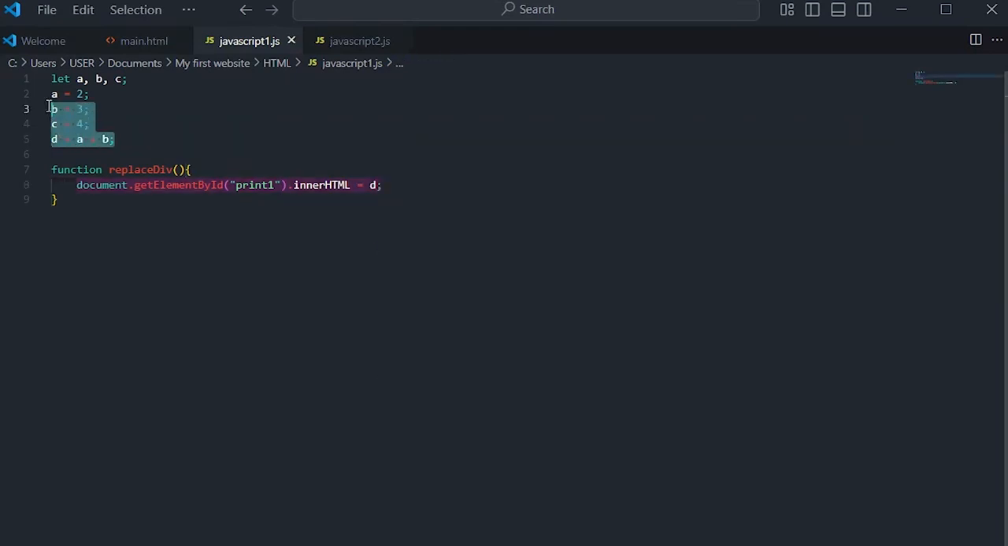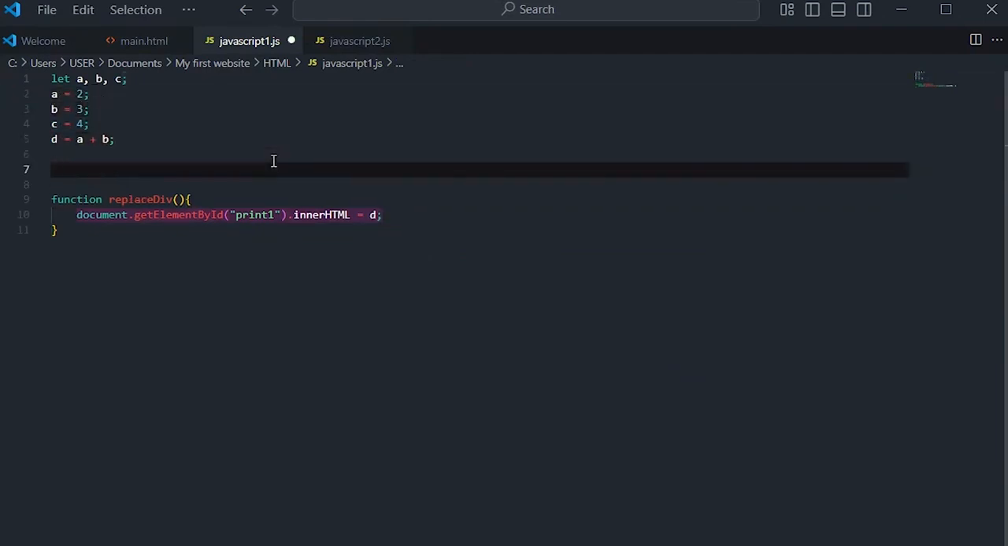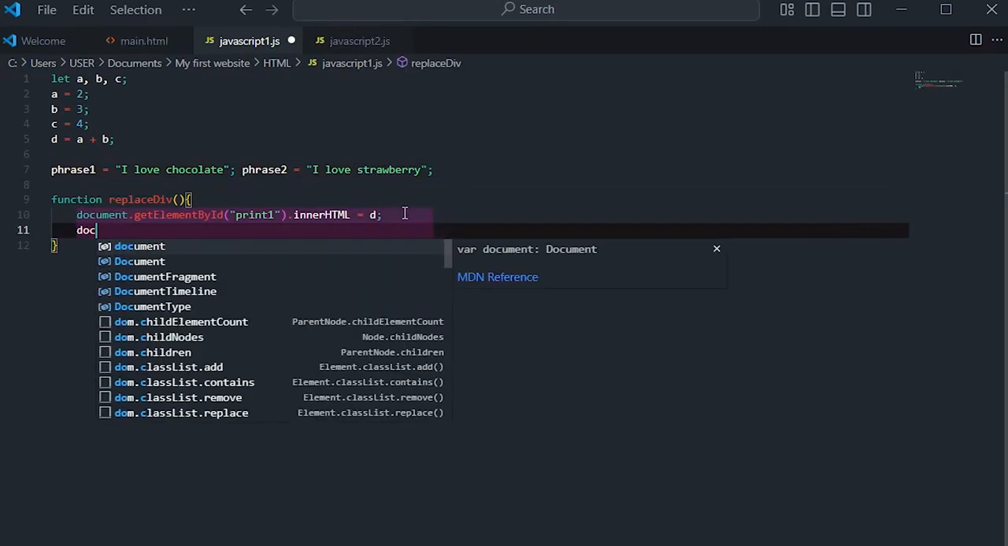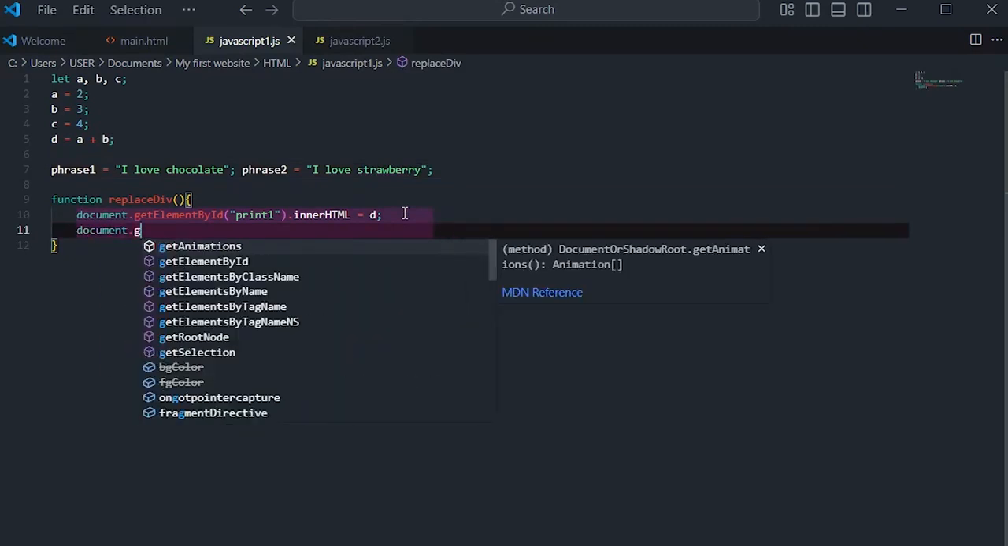Make no mistake, you can write all of these on the same line as well. It is made possible using the semicolon, and I'm going to try that. phrase1 equals I love chocolate. And then phrase2 is I love strawberry. And then let's print these out. document.getElementById.